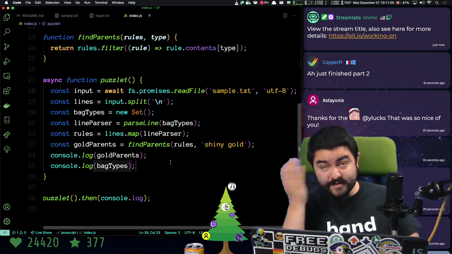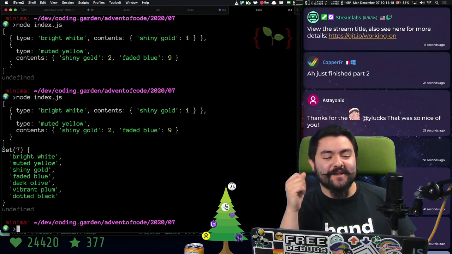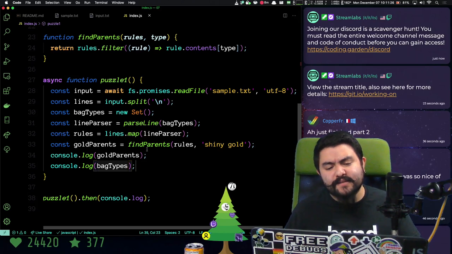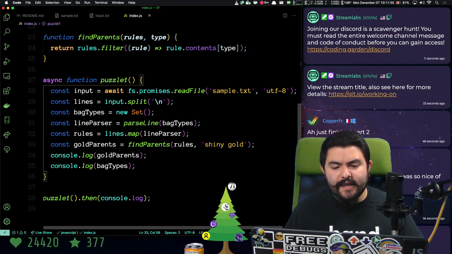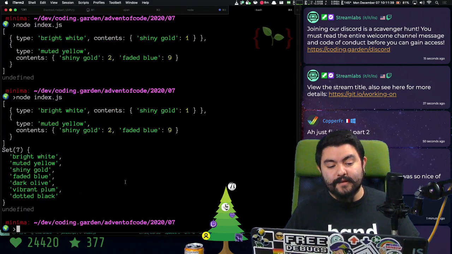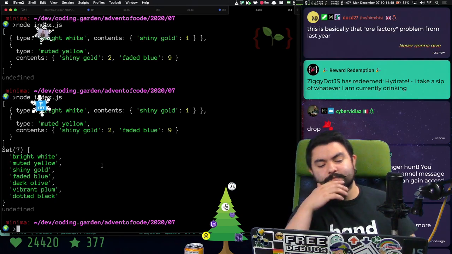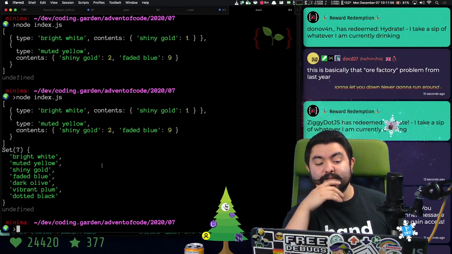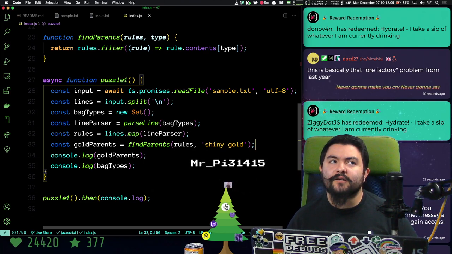So what we need to do, I don't know, my mind just went blank. So we found the parents. We found muted yellow and bright white. But now we need to look at all of the bags that can contain bright white and muted yellow. So we're going to need to iterate over all of the different bag types. We have gold parents, and then we need to remove bright white and muted yellow from these, and see which ones contain those. I'm just trying to think. I need to know when to stop. Now that I have bright white and muted yellow, I need to see if anything contains them. Actually, I could just keep track of what we've checked so far.